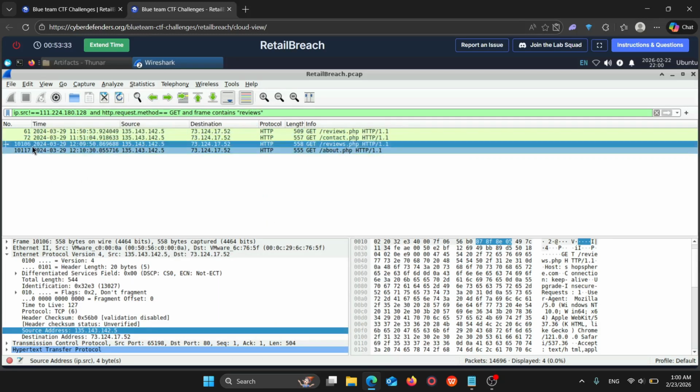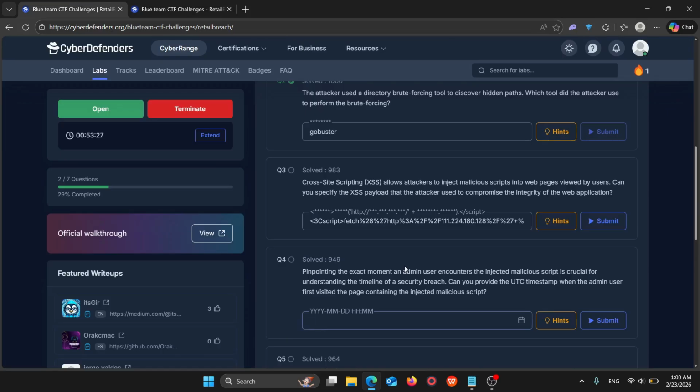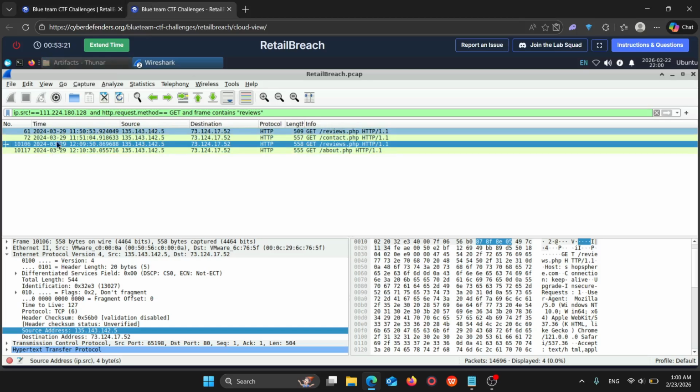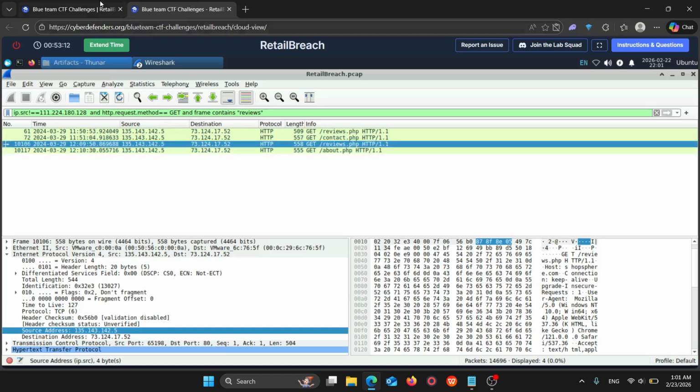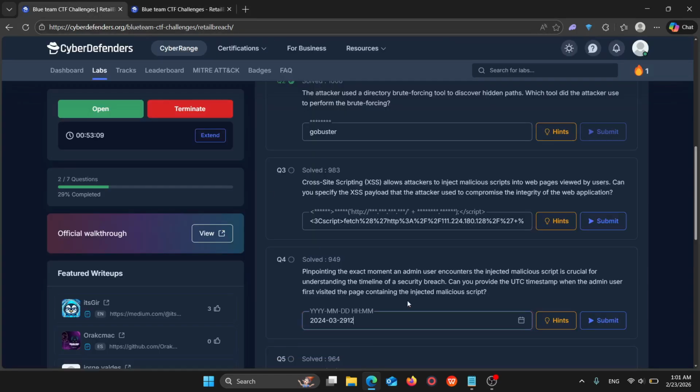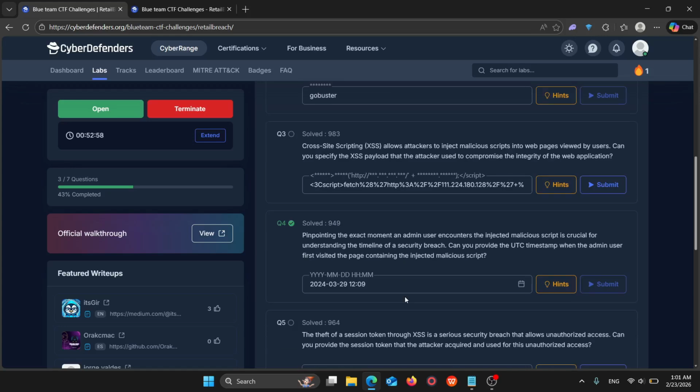All right, so this is the packet actually, and it says 2024-03-29. So we'll just fill in 2024, the month is 03-29, and the hour is 12:09. All right, correct.